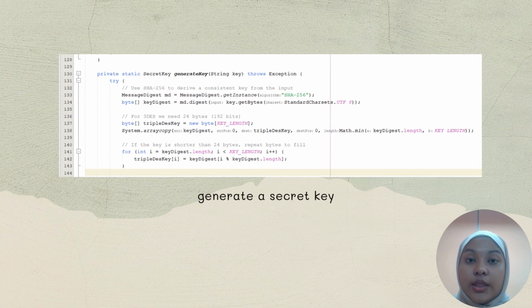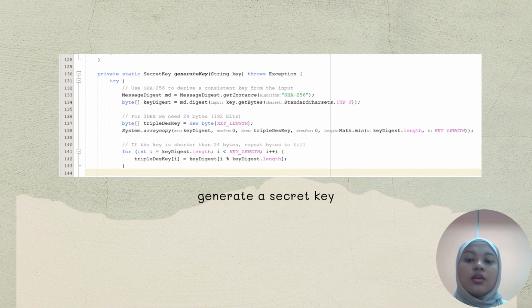Next is the generate key method. This method turns the user's key, which is a string, into a valid 24-byte TripleDES key. It first hashes the key using SHA-256 for security, and then it copies the first 24 bytes into a new array. If the key is too short, it fills the rest using repeated bytes. Finally, it returns a secret key object for use in encryption and decryption.